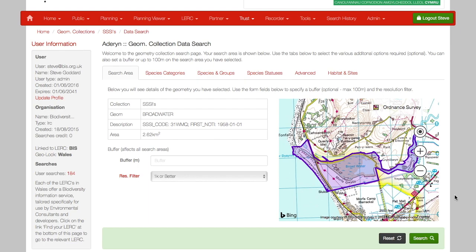So we've got quite a few options here which we can use to filter the search to get just what it is that we're looking for. You'll see here we can specify a buffer, so maybe I'll specify a buffer of 100 meters. We can change the resolution filter, so if we want to see poor resolution records, or maybe we just want to see very high resolution records, we can change that. I'm going to leave that at 1 kilometer.